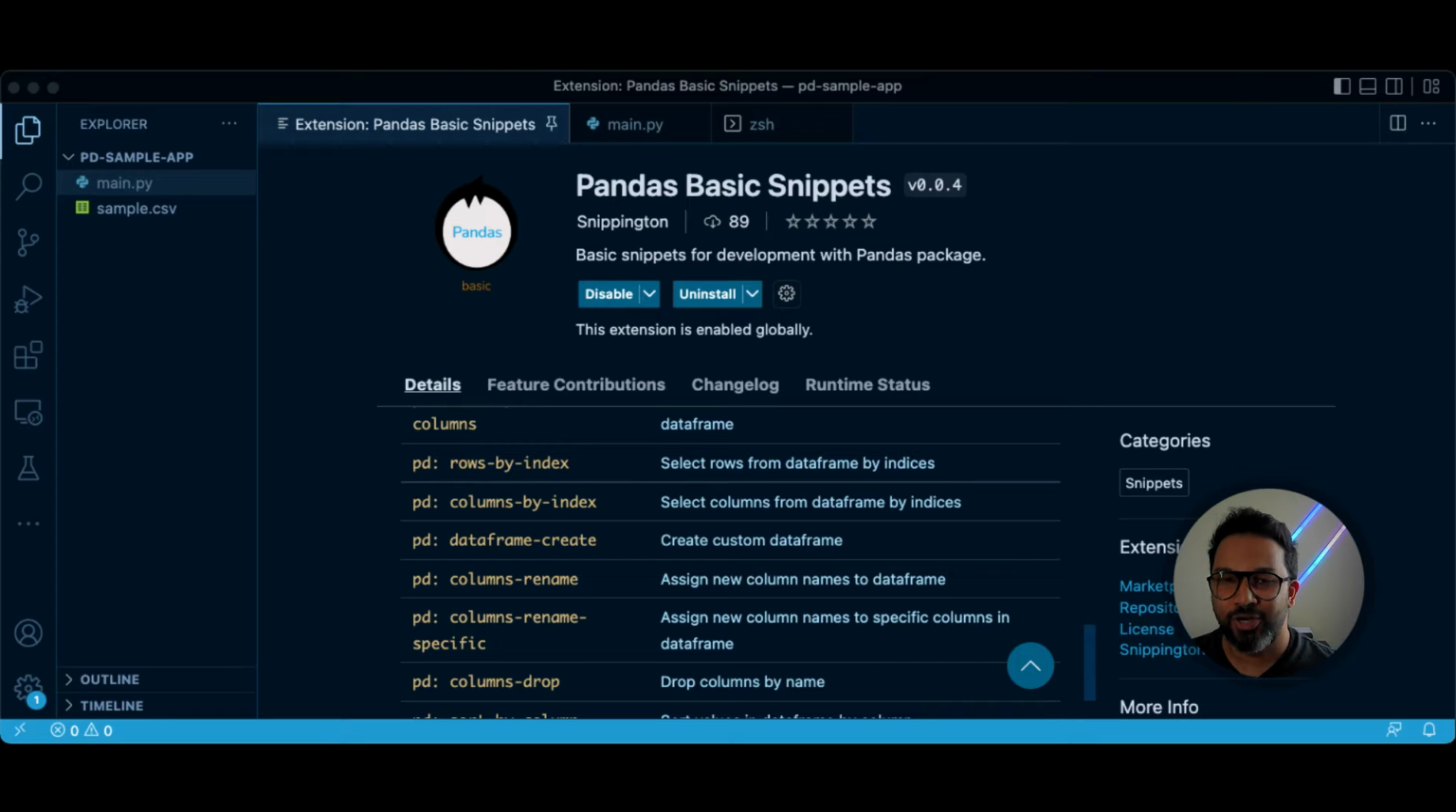And today I'm going to be sharing with you a VS Code extension. The intent of this VS Code extension is to enable you to write your Pandas code faster. So what I've done with this VS Code extension is to put together a quick curation of essential commands that would be useful for people using the Pandas Python package.